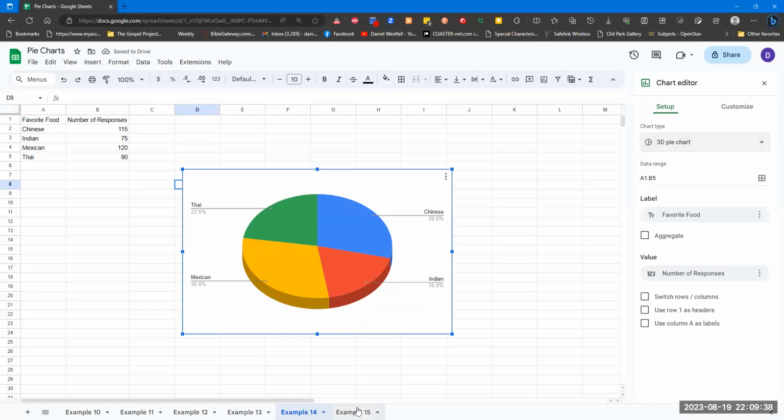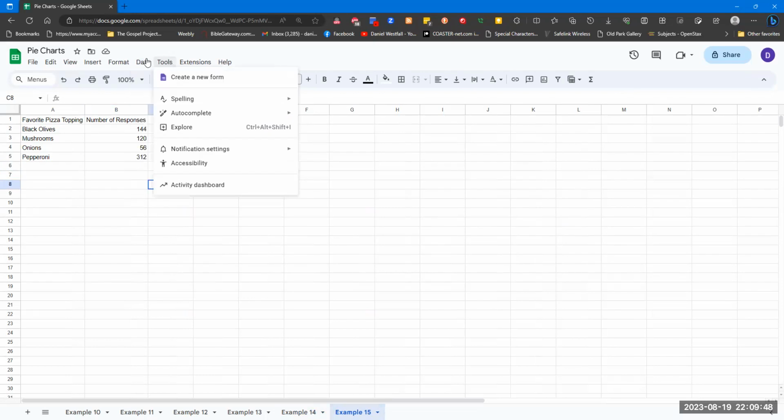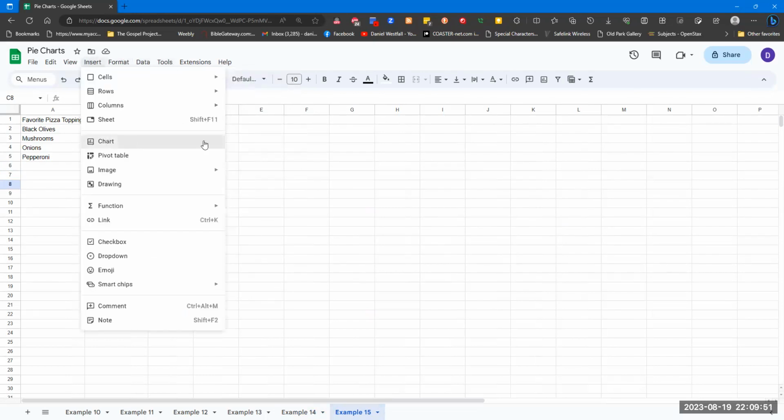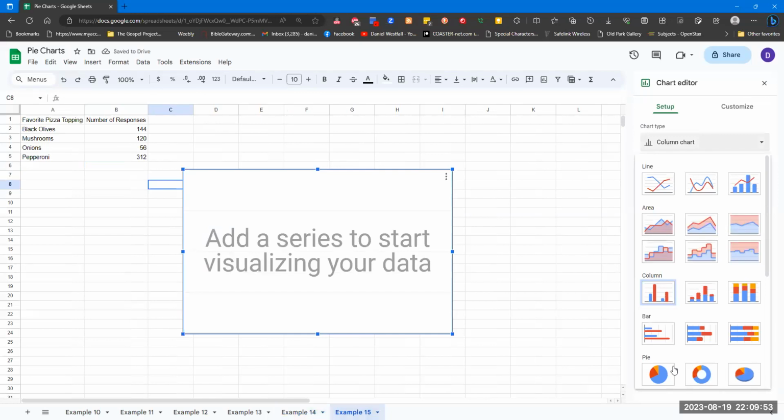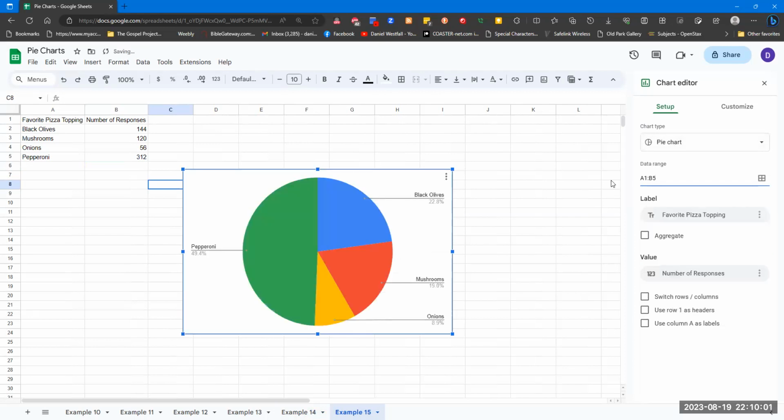And for our last example, we're going to have pizza toppings here as our chart. So data, all right, insert chart, and one more circle graph here, A1 to B5 this time. And there it is. You can see a huge percentage of people, almost 50%, have pepperoni as their favorite topping, according to this data.